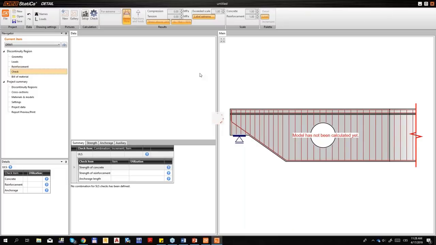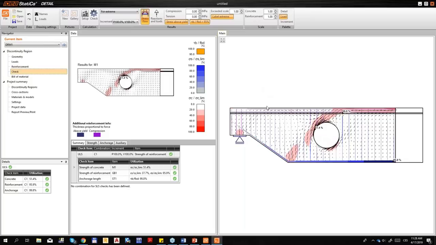Now I can go through the check and run the nonlinear analysis, where only the combination for the ultimate limit state will be calculated, and I hope that the results for the reinforcement will pass. Okay, now you can see the reinforcement will pass at 95.9%.